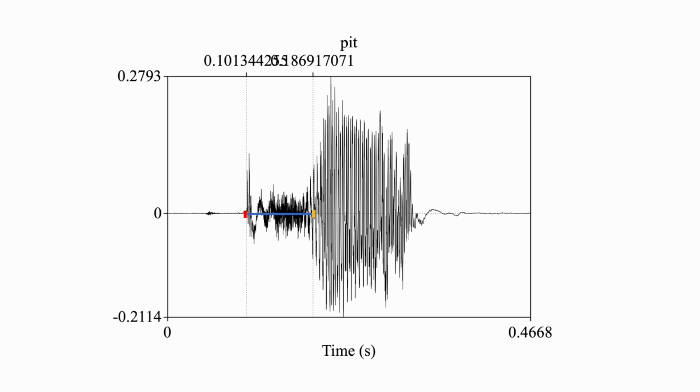So here I have a spectrogram of the word pit. As we can see in this spectrogram, the VOT, or voice onset time, is illustrated with the blue bar. VOT is defined as the time between the consonant burst and the voicing onset of the vowel. And it deals with plosive stops, which is what P and B and all of those are. The red little dot here illustrates the release closure, and the yellow bar represents the voicing onset.